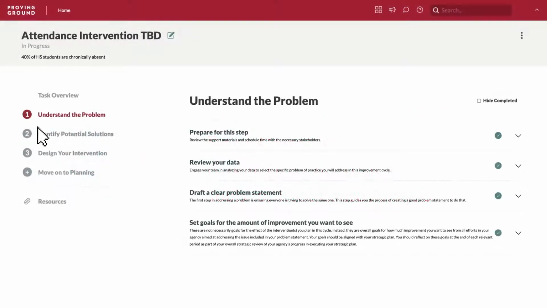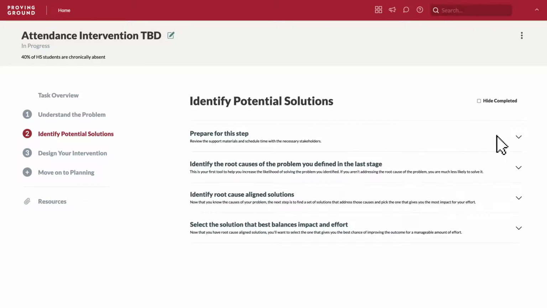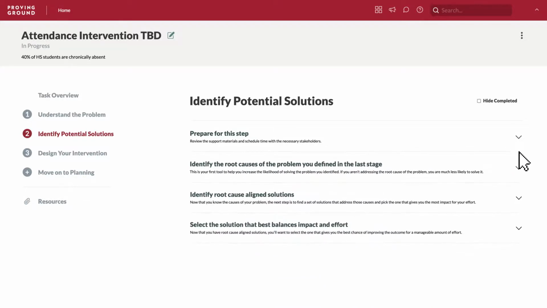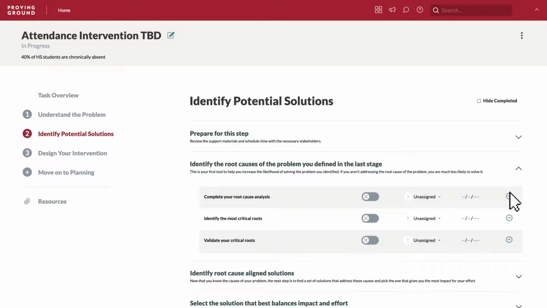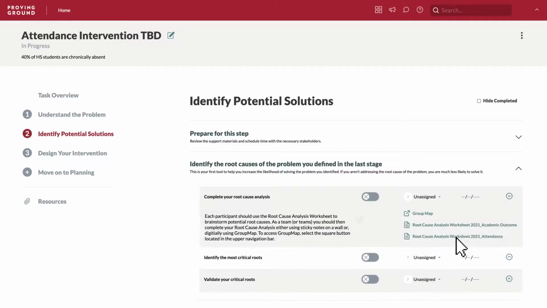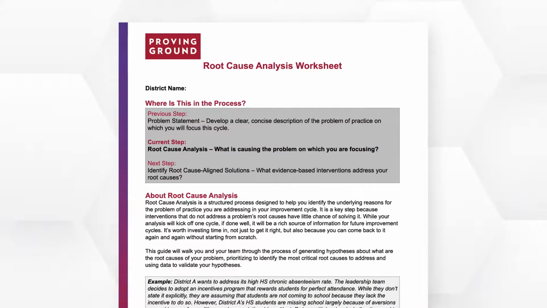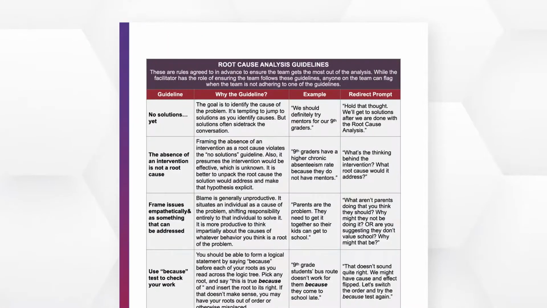You're now ready for Stage 2, identify potential solutions. You'll begin with this video. Then build your team and schedule a work session to do your root cause analysis. In the next step, you'll find a couple of tools to assist you. There are worksheets that have tips and tools for every step of the process. The worksheets are slightly different based on outcome, but each can be altered to meet your needs.